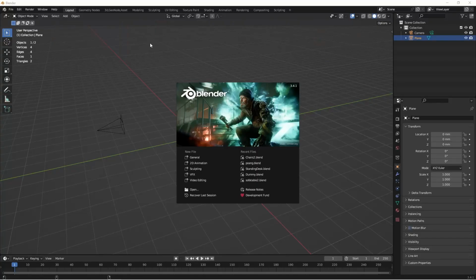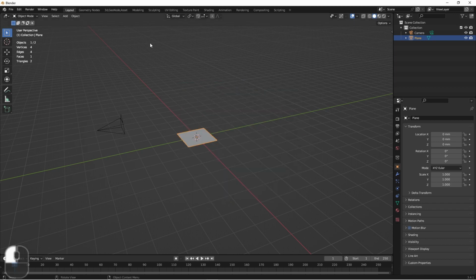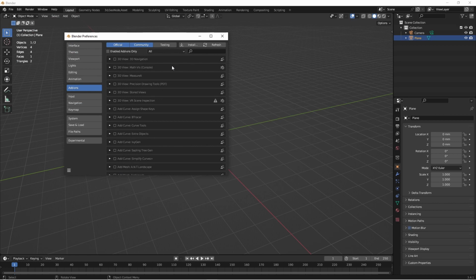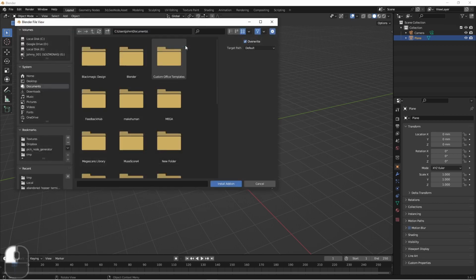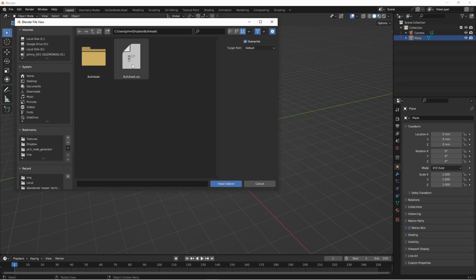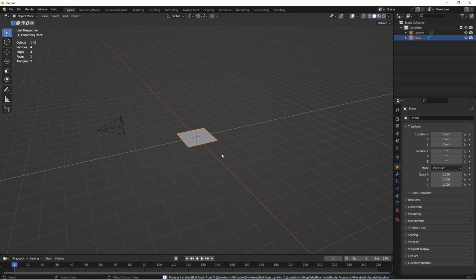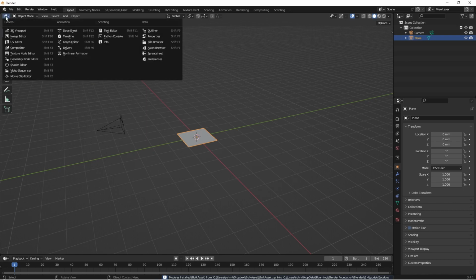So here I've got Blender 3.4.1, and I'm just going to go to my Edit menu and Preferences. Under my Add-on tab, I'll hit the Install button. Then I'll navigate to where I've saved the download file. Once I've gotten to the file, I'll double-click on it and then enable it. Next, I'll change my 3D viewport here to an asset browser.